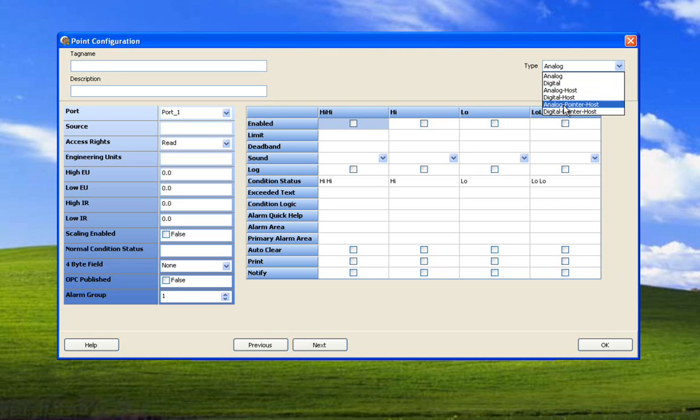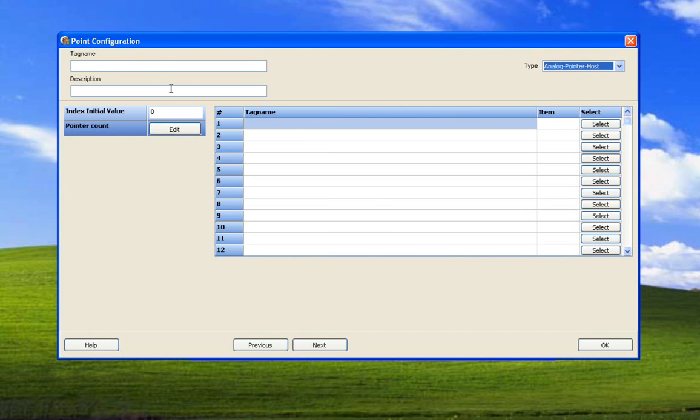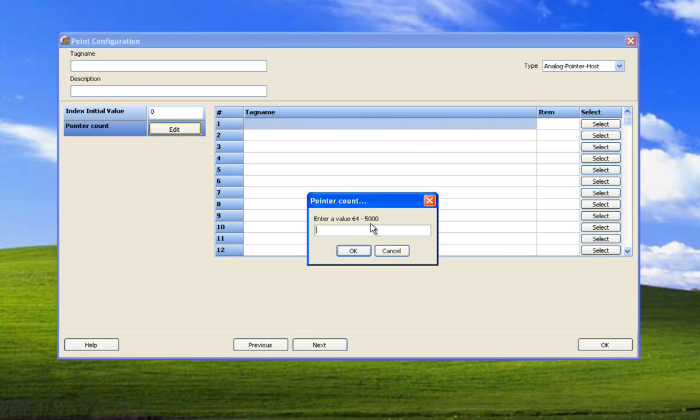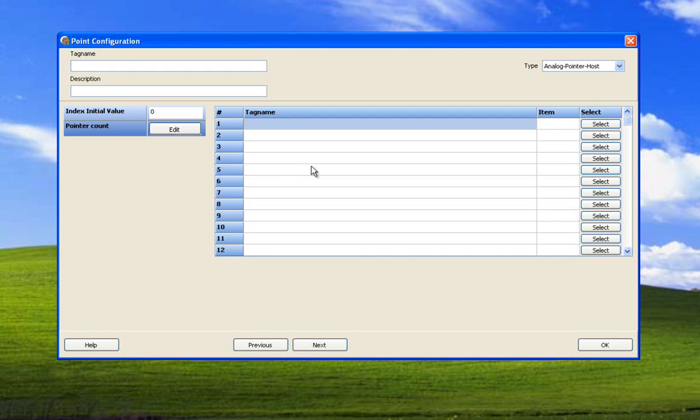The analog pointer host and digital pointer host are a little bit different, and I'll show you how it works. It has to have a tag name and description as all the other ones have. The description is optional. The tag name must be unique across all of them. It has a list here of tag names and items, and the default is 64. You can increase it to 5,000. I wouldn't increase it to 5,000 unless you needed 5,000. The fewer number that you use, the faster the system will respond.